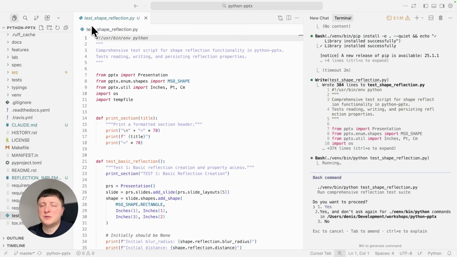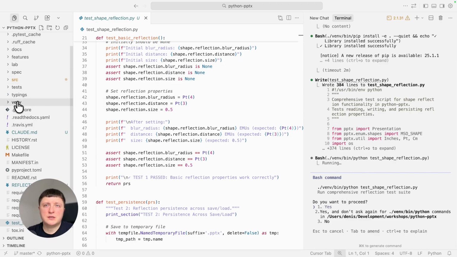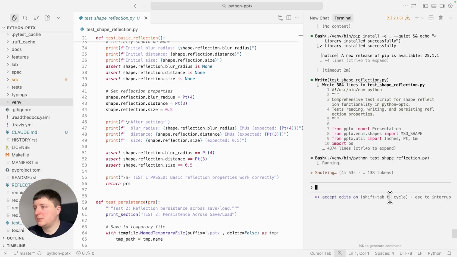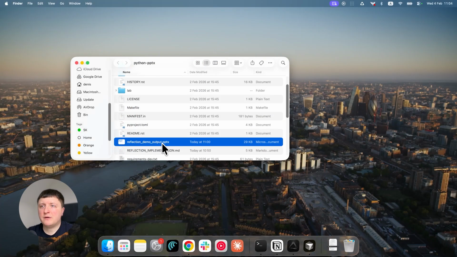So Claude created the script called test shape reflection, and now it wants to run it using the environment. You see that venv is now here, so it also created the environment and installed the library. So let's run the script. Okay, so Claude has done its job. It even wanted to create some final guide, and I interrupted it. Now we have not just the script that it ran, but also the output.